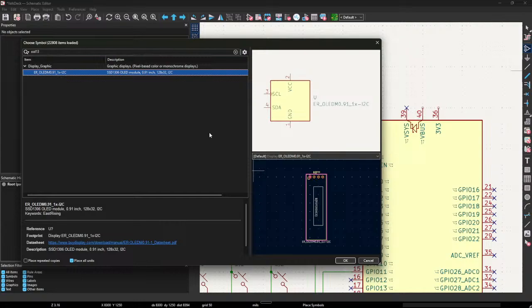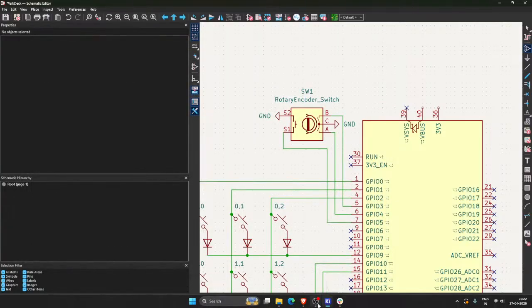It's ER underscore OLED M 0.91 underscore 1x. I don't think that will be applicable to our standards. We wanted a slightly bigger one, which is also square and not shaped like this. So yeah, what should I do about it is the question I should be asking. So we'll probably look for the library somewhere here.